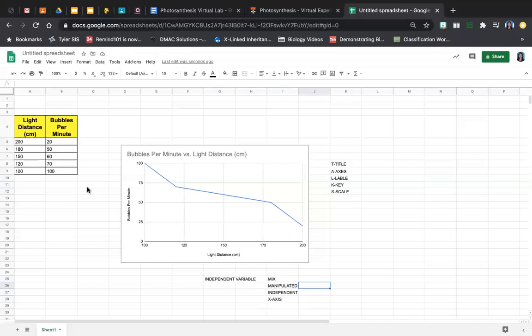Now your y-axis is going to be your dependent variable. This is going to use a different acronym. I want you to remember the acronym DRY. D stands for dependent variable. R is going to be the responding variable, and Y, it goes on the y-axis. Now, the responding variable is something that you measure. In this lab, you are measuring the amount of bubbles per minute at different light distances. Now, that's already set up.